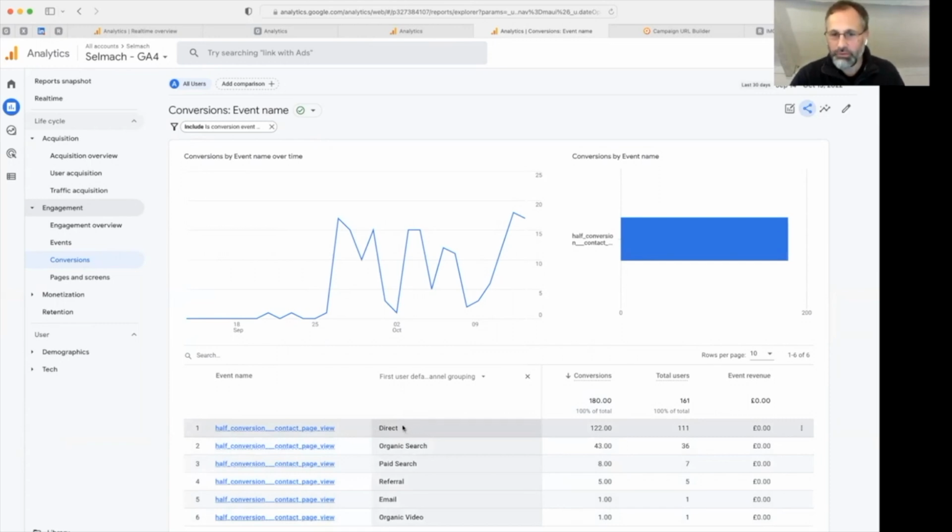Now, if we ignore direct, we come to organic search. That has the most amount of conversions where it is the very first time that person appeared. Paid search, we've got 8 conversions there. So that's the very first time they saw it. Referral, email, and so on. So this shows to me that actually our organic search is doing well. We want to invest more in SEO. Maybe our paid search is bringing in traffic, but maybe we want to see if we can refine that a little bit.